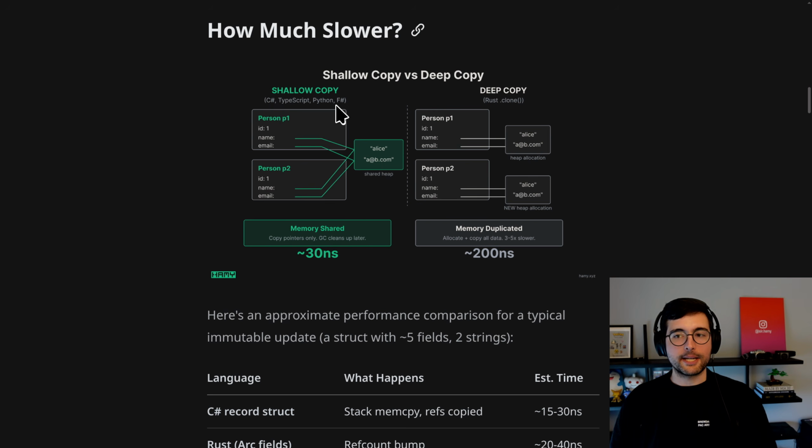This will be like C#, TypeScript, Python, F# because these strings are immutable. This is shared memory. It's really just copying pointers. And so we're expecting this to be on the order of like 30 nanoseconds. And then Rust is doing a deep clone. So we are actually doing new heap allocations for both of these. And we're expecting this to be 3 to 5 times slower, around 200 nanoseconds.